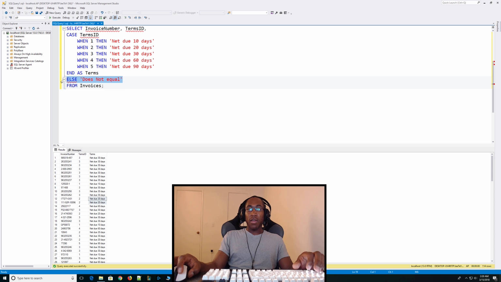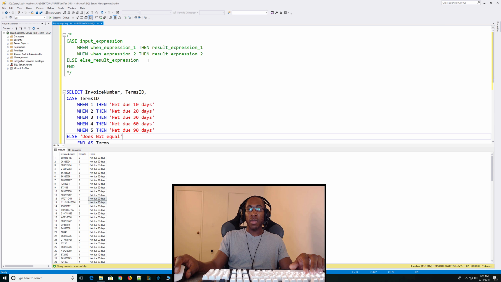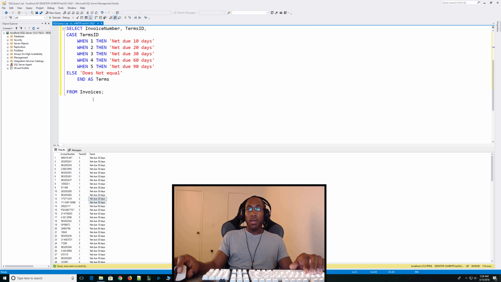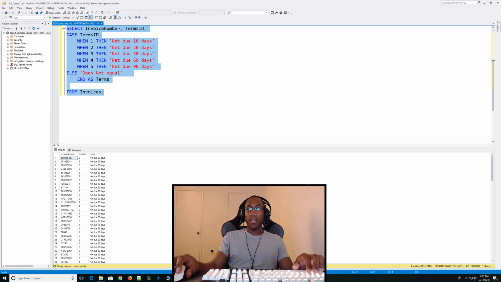And looks like that would have to go before your end, so it would be right in here, right? Based on the syntax that we have up here above. And then we could run this, and if it's else, then it'll display does not equal. But looks like all of them meet in this case, so we're not going to see an else.